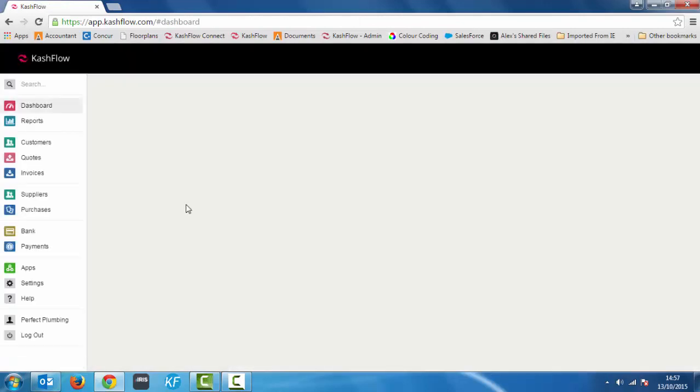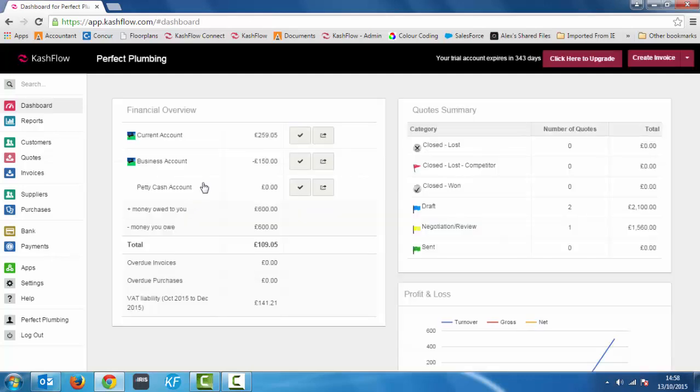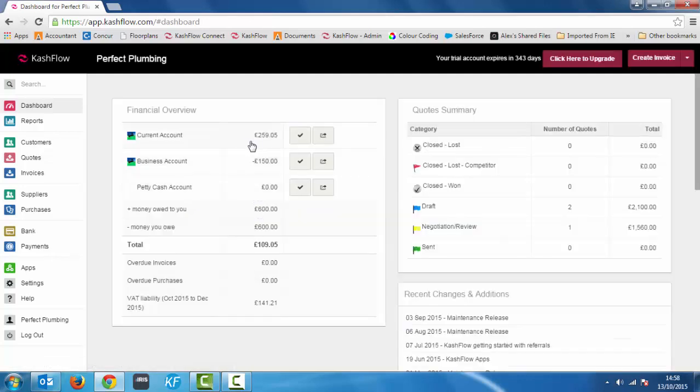So once you've managed all of your business, if we go back to the dashboard now, we'll be able to see the transactions that we've added into the software today. So we'll be able to see the balances within my bank accounts. We'll be able to see the outstanding invoices and also the VAT liability. So we can see my current account, my business account balance, how much is owed to me and how much I owe, and how much is available within the business. And I can see here my VAT liability. And that's a quick tour around KashFlow software.